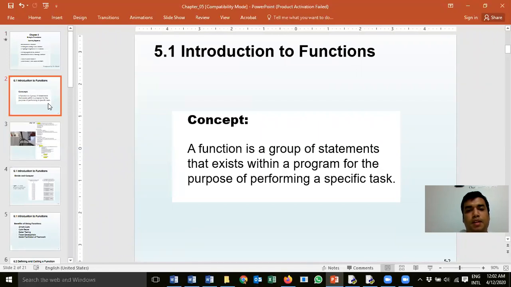The concept is: a function is a group of statements that exist within a program for the purpose of performing a specific task. Before we go into the details of the concept, we first need to know why we need functions. We have already done if-else conditions, and while loops and for loops, and we are pretty good with those. Now the question is why we need functions in programming.